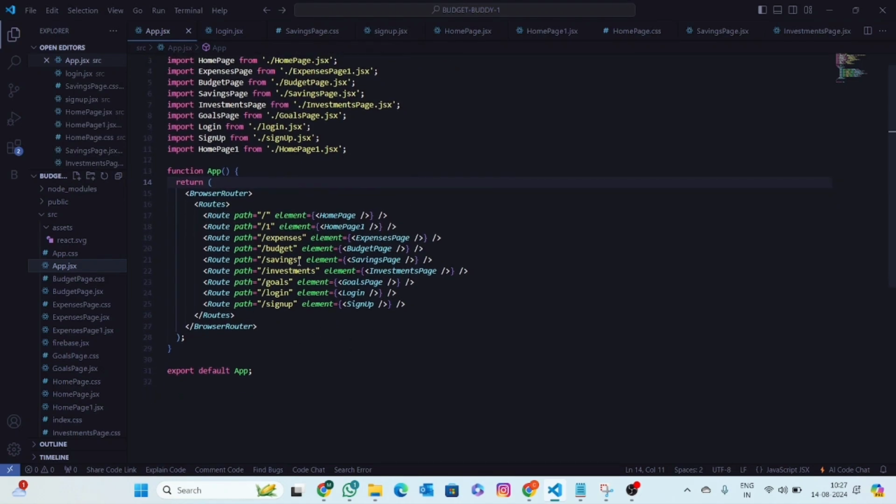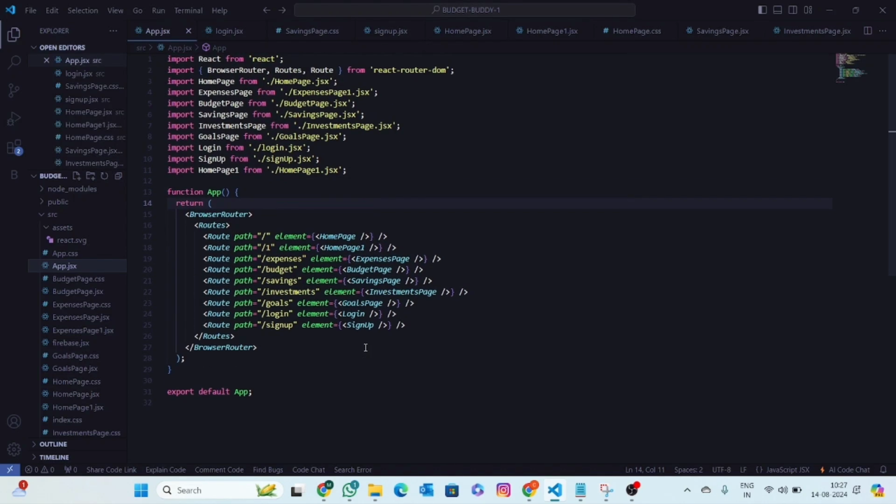We define routes for each major page in the application, such as the home page, the expenses page, budget page, savings page, investment page, goals page, and login or sign up. These are all the routes to navigate the pages easily. This setup allows users to navigate between different sections of the app without reloading the page. For example, once a user logs in, they are redirected to the home page where they can access different features like tracking expenses or setting budgets. You can also protect certain routes so that only authenticated users can access them. So, by using this, we can easily navigate between the pages without reloading.